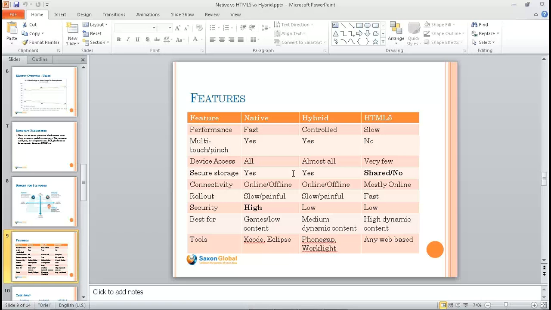Then you say device access. Device access means the native features. Again, as you can see, native has all the features, hybrid is almost there, and then HTML5 has a few.